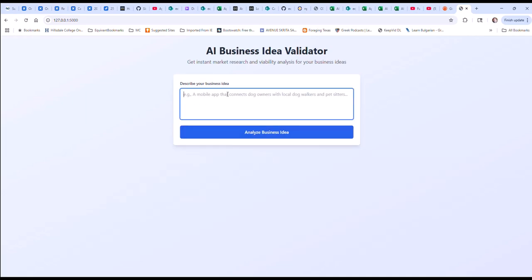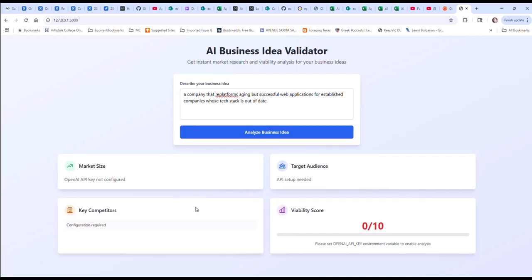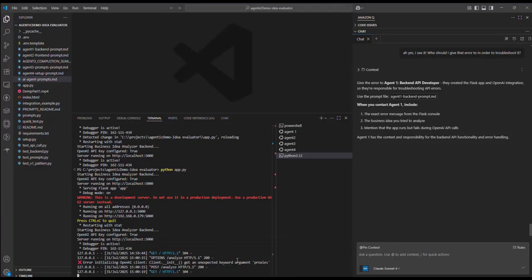I've reloaded. Okay, a company that replatforms aging but successful web applications for established companies whose tech stack is out of date. Let's see, no, that's enough. Let's just see at least if we get some calls. Oh man, well, let's see if we got an error. Yep, still got an error. So I'm going to pause you. I'm going to get this working.